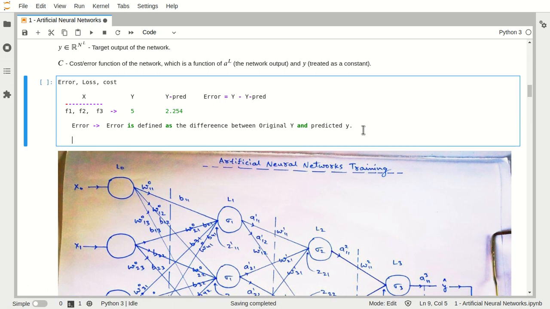Now what is your loss function? What is your loss? So see, actually error is defined as a difference. In terms of error, we are just going to define this difference, not for one record. So whatever differences we are going to get, this difference will be known as error.